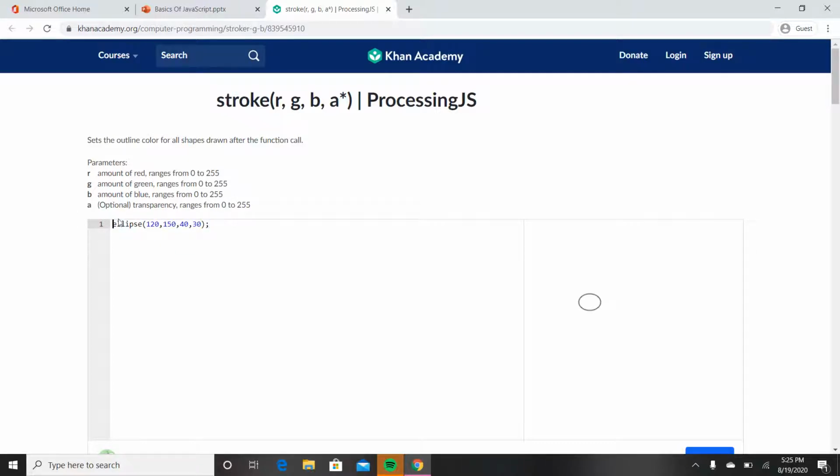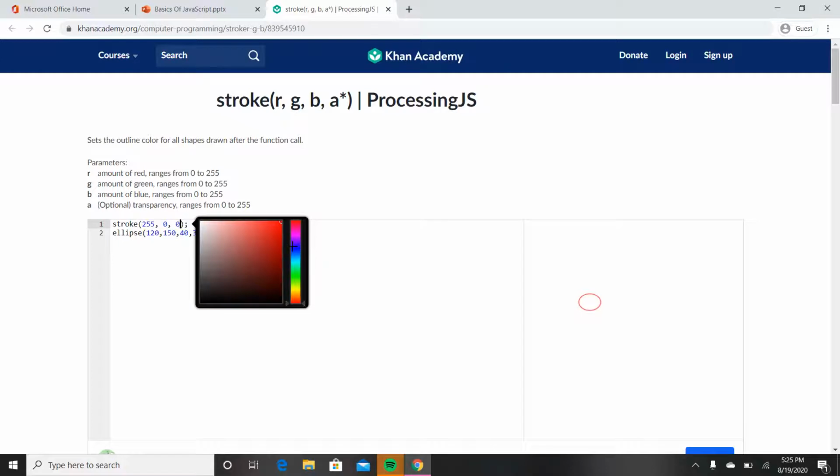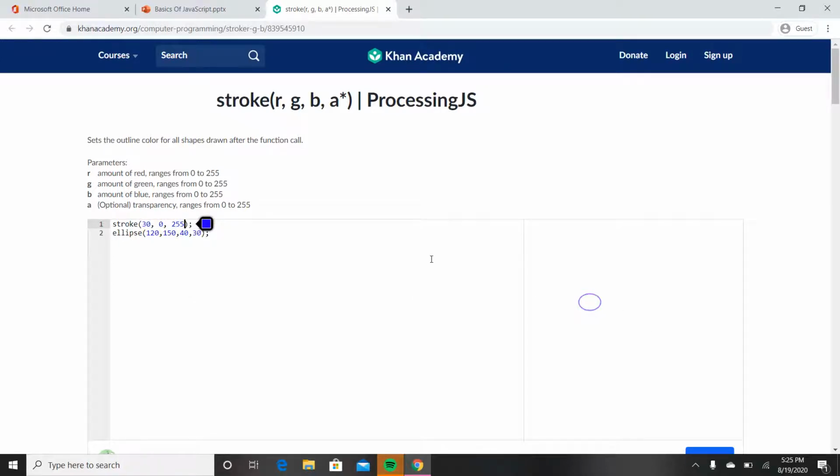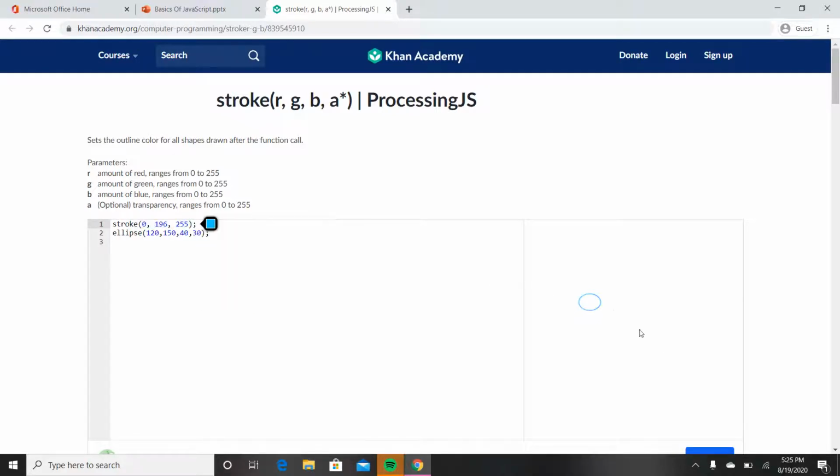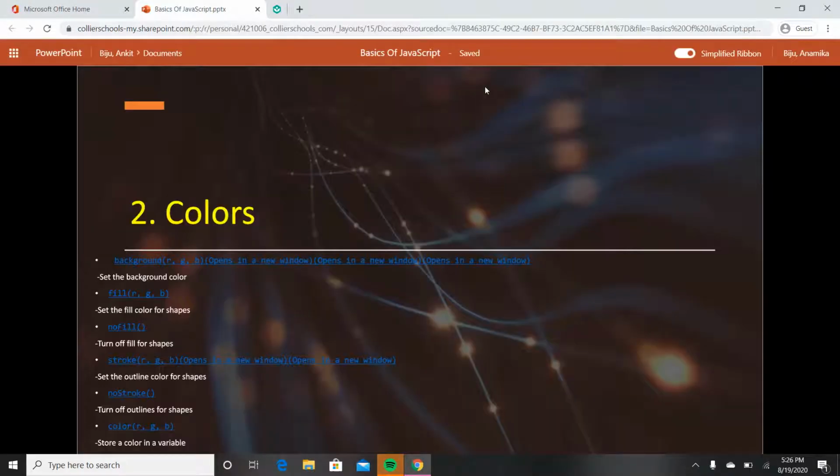and you could do stroke. And you could set it to a color you want. See there? It will turn blue. If you set it to aqua, it will turn aqua. So that's pretty. Next, we have no stroke, which turns off outlines for shapes, just like NoFill, so you don't need to see that. It's just the same.